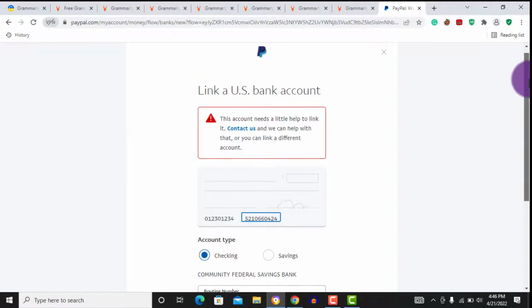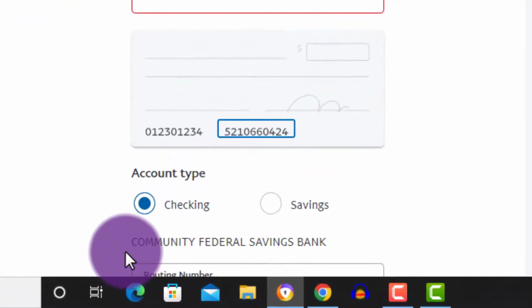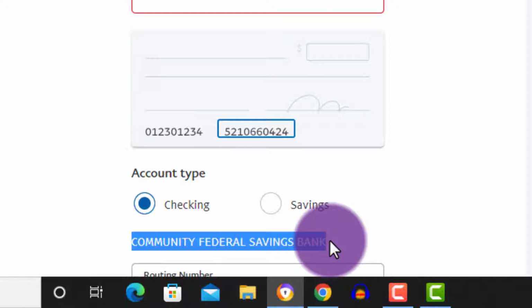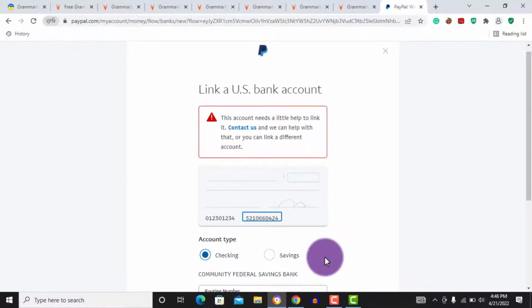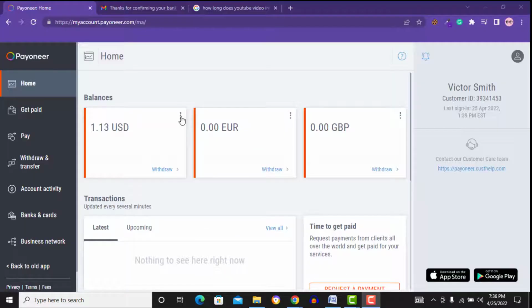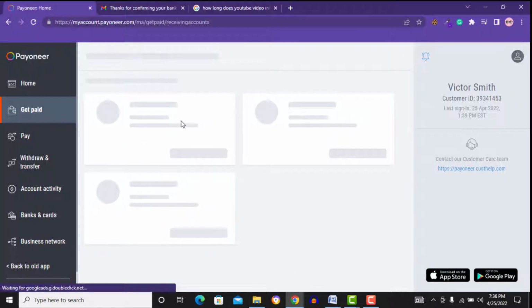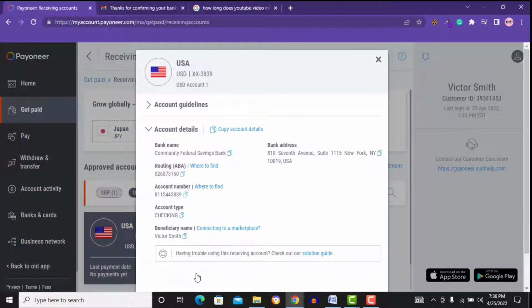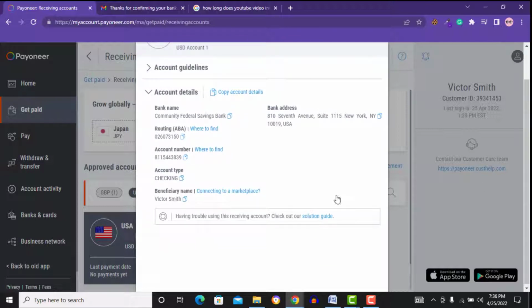Before anything, if you are linking a Payoneer account, check to see that the account you have is a community savings bank account. You must make sure that you are having a community savings bank account. If it is not, then go to your Payoneer dashboard. Click on these three dots on your US bank account and go to receiving accounts. Click on view details. Scroll down, then click on solution guide.